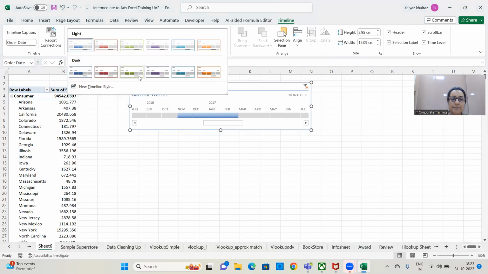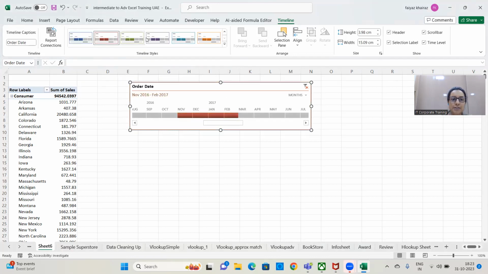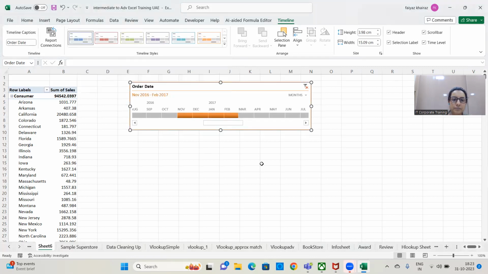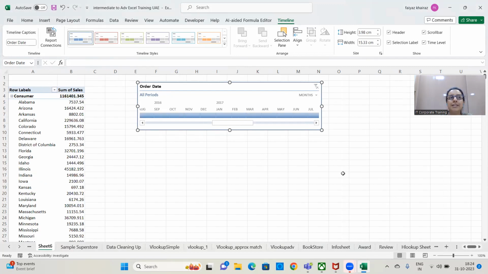You can go into time styles and you can choose a different color combination based on your choice. You can also reduce or increase the size of your timeline slicer. If you want to clear it like you clear a filter, either you can click here or you can use the keyboard shortcut Alt-C.